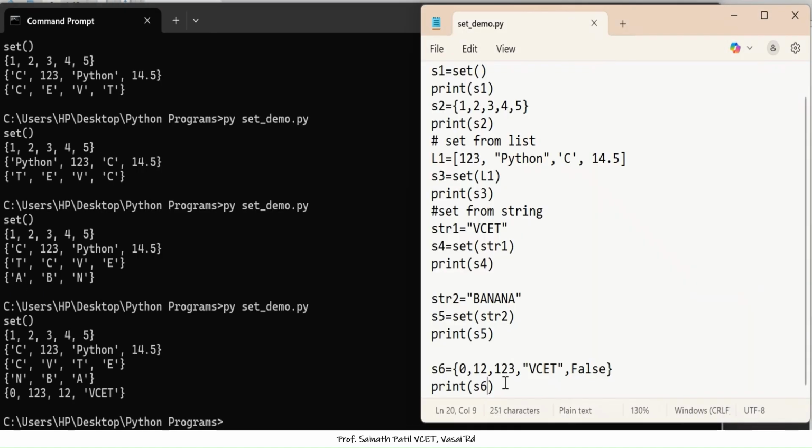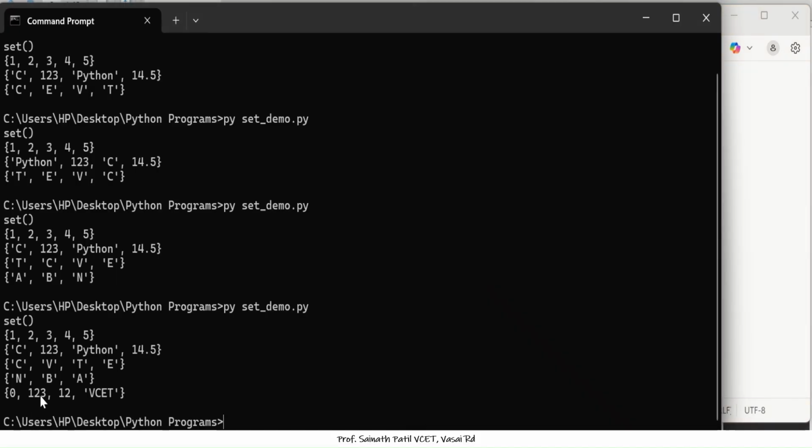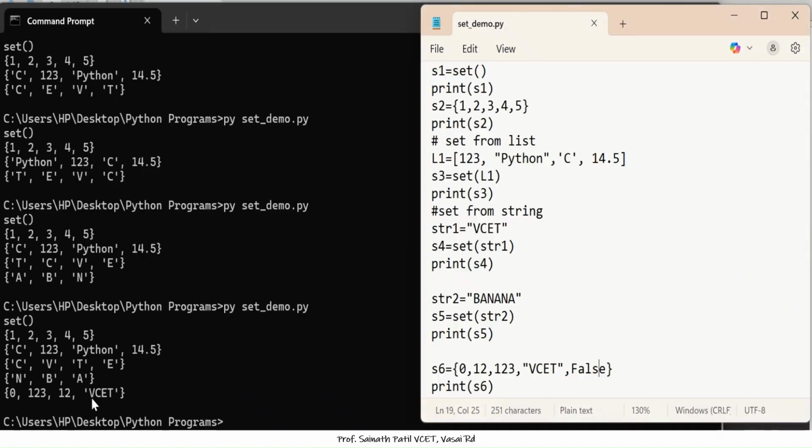Now just check it. In this I have 1, 2, 3, 4 and 5 elements, but in the output it created only 1, 2, 3, 4, because 0 and False have the same value. False is considered as a 0 and 0 is already there, so only one of the elements will be considered. So False and 0 have the same value, that's why one is considered a duplicate and it will get removed. Similarly, it applies for True also as well.